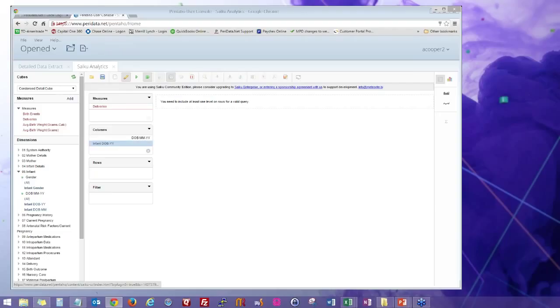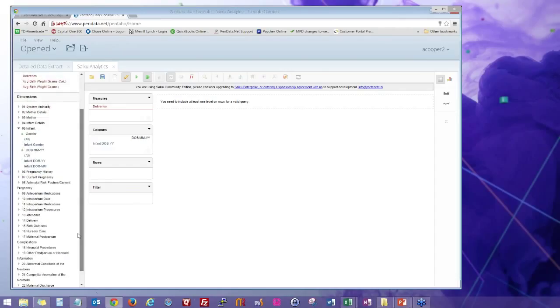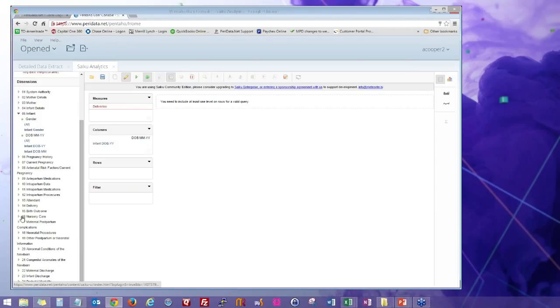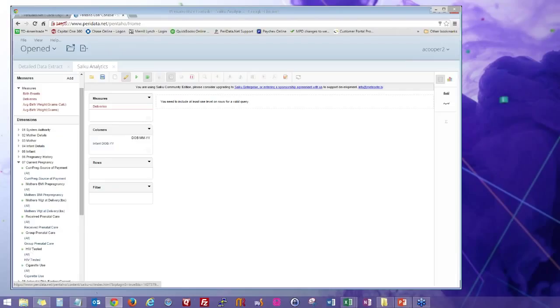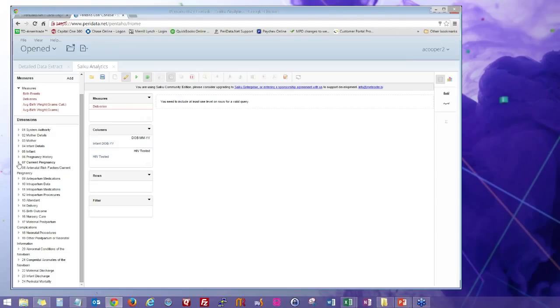So we moved over the infant date of birth year, and then we're going to look for HIV tested, which I think is on the bottom here. Do you know where that is offhand? Is it, Lisa? I think it's in current pregnancy. Okay, there we go. And then we'll move that into the columns there as well. And then we'll do primary OB, which should be under number 13 for attendance. There we go. Thank you.